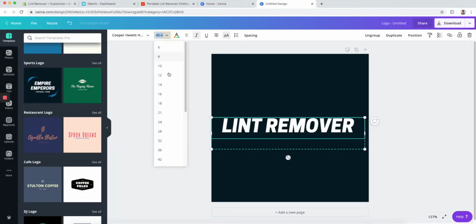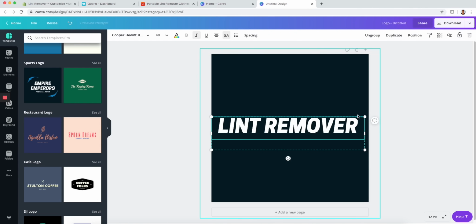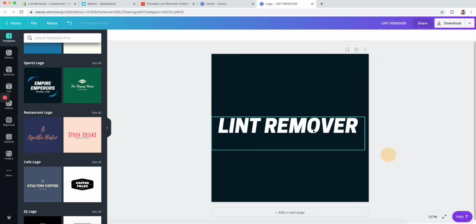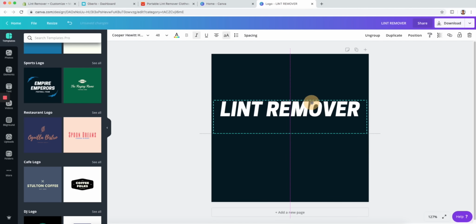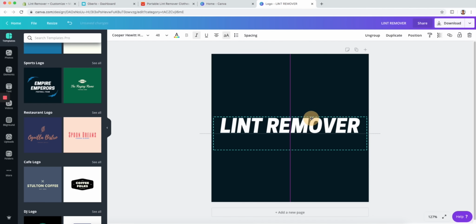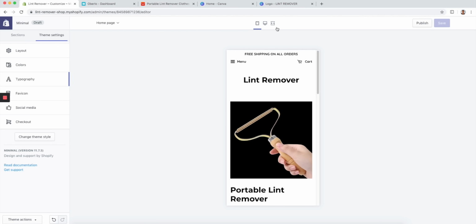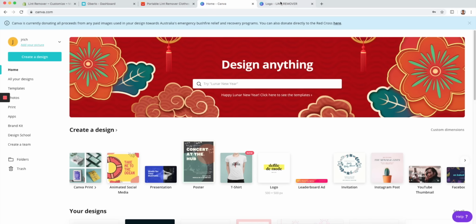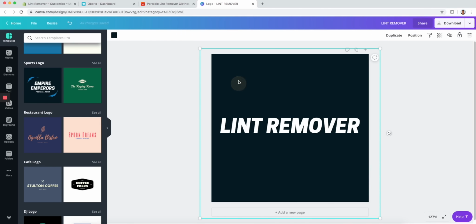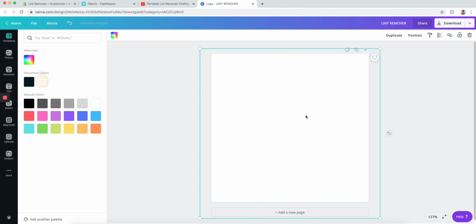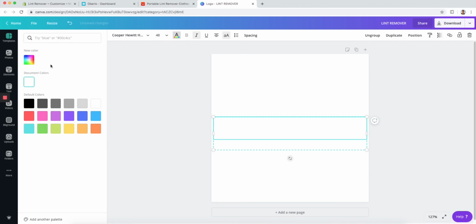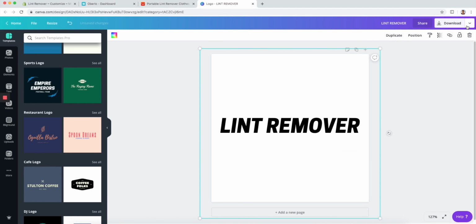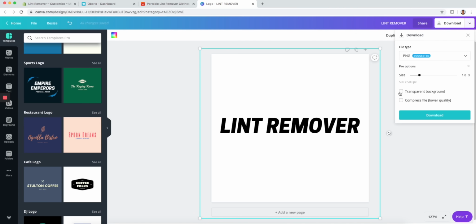Let's make that a little bit bigger. Center it a little bit. And our website background is white, so the logo needs to be black. So let's change this background to white. Let's change the logo to black. And then let's download as a PNG file.